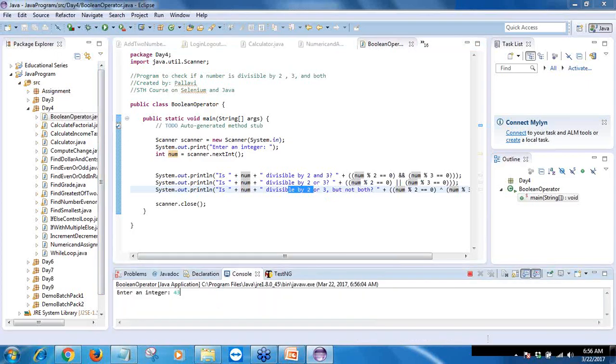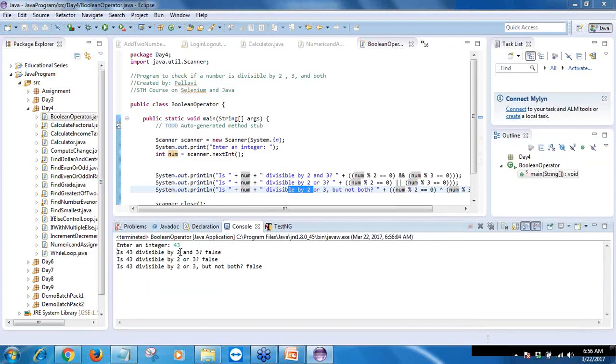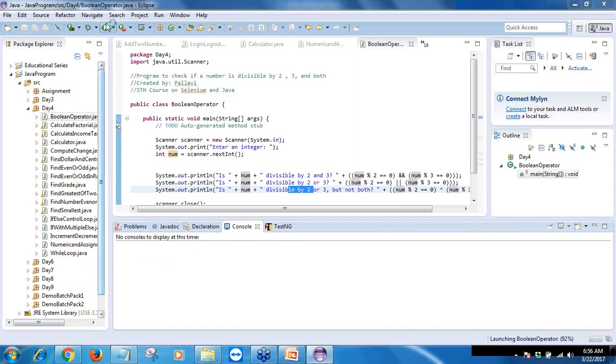So enter an integer. Is it divisible by 2 and 3? False. By 2 or 3? False. By the XOR operator again? False. Let's run it again.